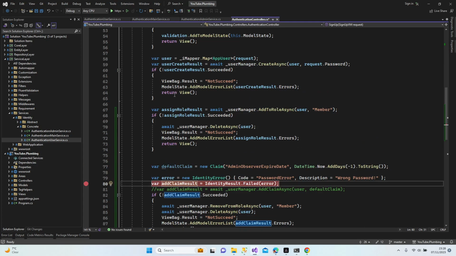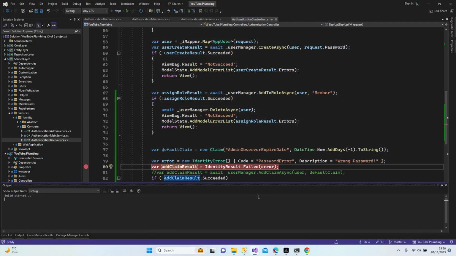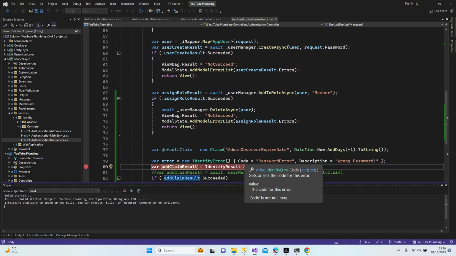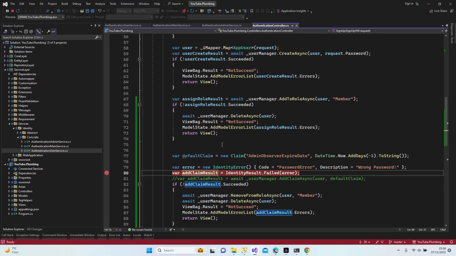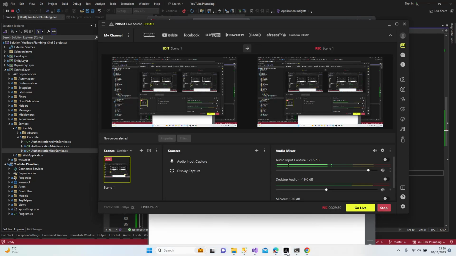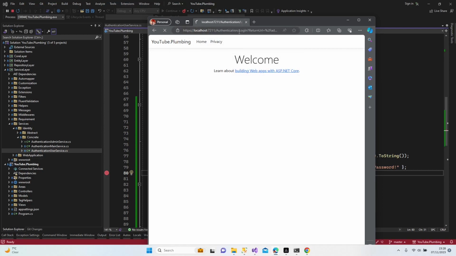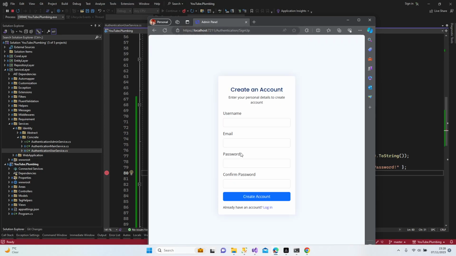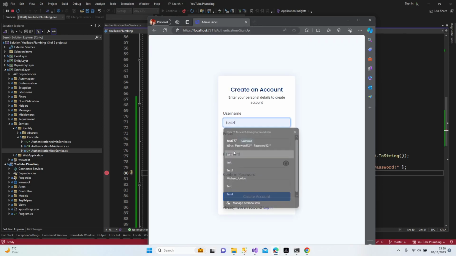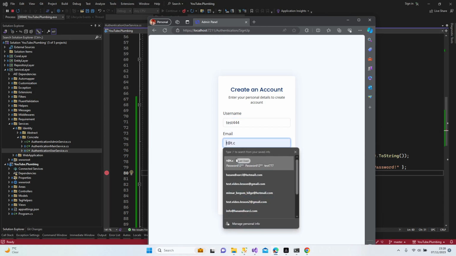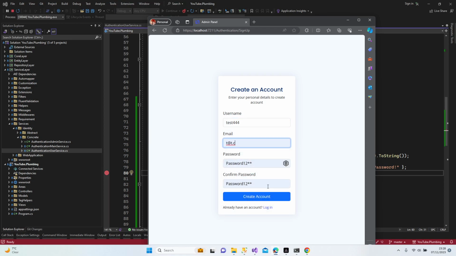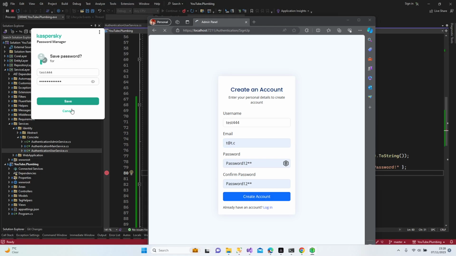So this is user created. Try to roll. Okay, now this is the time to add claim. It's been 29 minutes. Okay, no problem. Let's go to admin. Create an account. Test 444. Email is ttc. Password same. Let's create account.